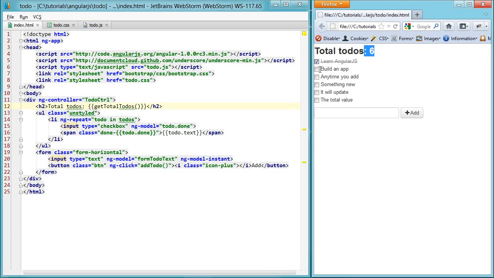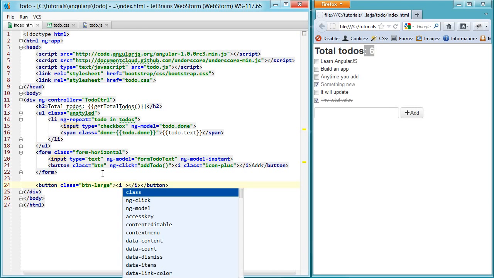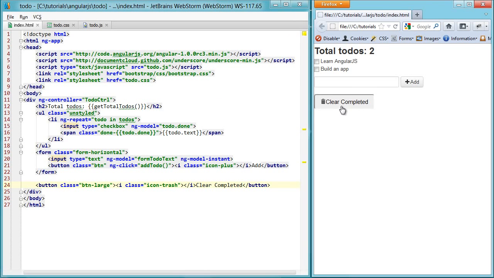So that's looking good. We can check these off. And it looks like the last thing we'll want to do is remove completed items. So just create a big old button here, a large button with an icon of, let's see, icon trash, I think. And we'll say clear completed. See what that looks like. Whoops. It's looking good. Just a big fat button that doesn't do anything yet.